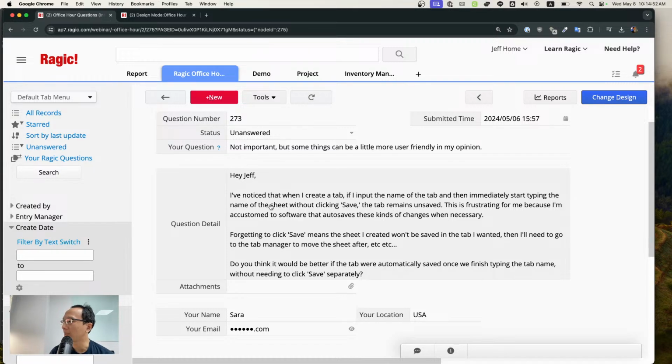This is frustrating because I'm accustomed to software that auto-saves these kinds of changes when necessary. Forgetting to click save means the sheet I created won't be saved in the tab I want. Then I'll need to go to tab manager to remove the sheet after, etc. Do you think it would be better if the tabs were automatically saved once we finish typing the tab name, without needing to click save separately?